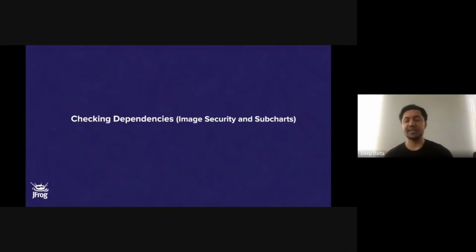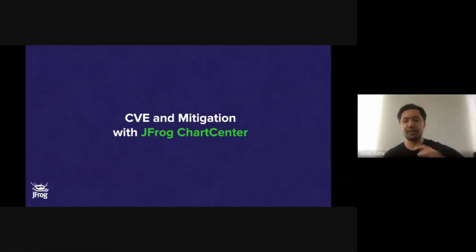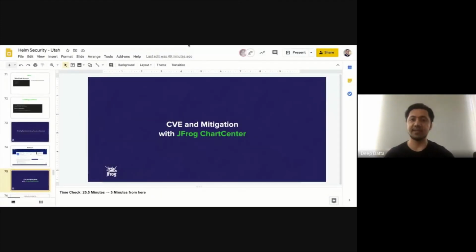But the other dependency that I'm going to show you is your images. So here, this is a snapshot of ChartCenter, and this is showing you Cert Manager on ChartCenter. And we have a dependencies tab. This dependencies tab shows you all the container images that are dependencies inside this chart or this application. And one thing that I want to show you actually live is the security tab that we have in ChartCenter. So what I'm going to do is reshare my screen so I can show you that.